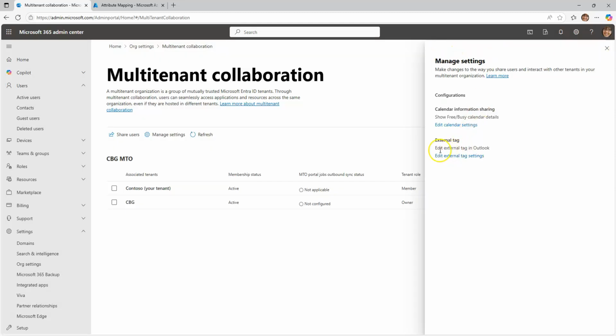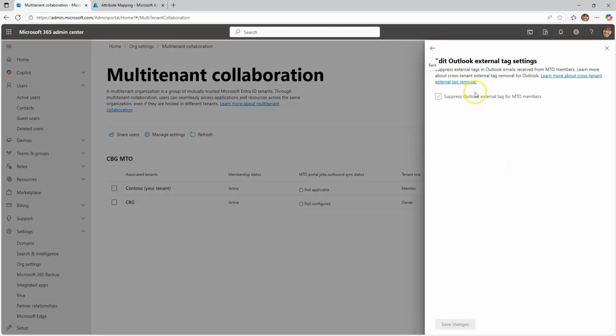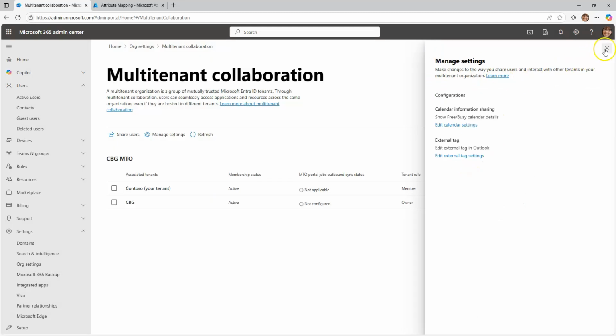We're going to go back. We're going to look at this external tag. That's actually new. We're going to take a look at that external tag in Outlook. Here we can suppress the external tag for MTO members so they don't come in as an external user. I like that. That's pretty new. I'm going to go ahead and save that. And then we're going to look at a couple other things. So we're good there.